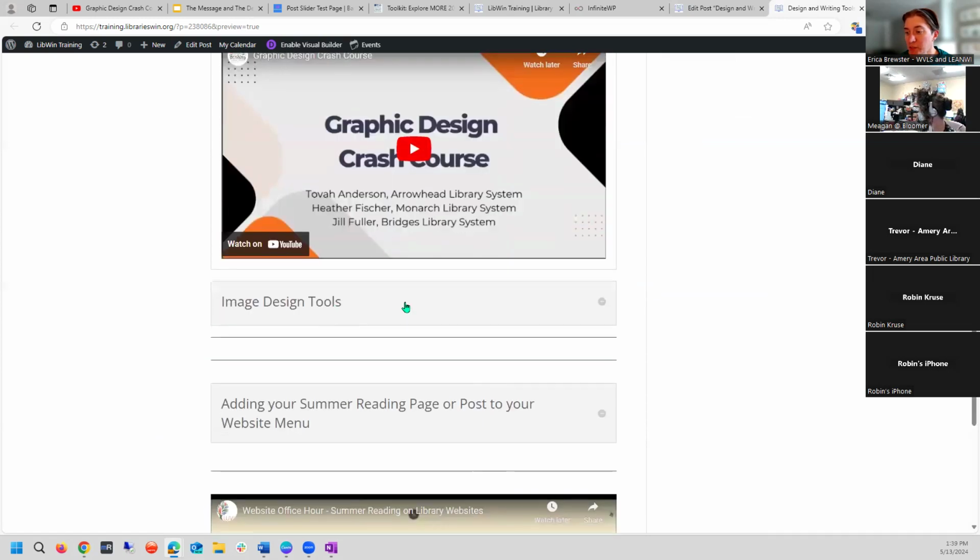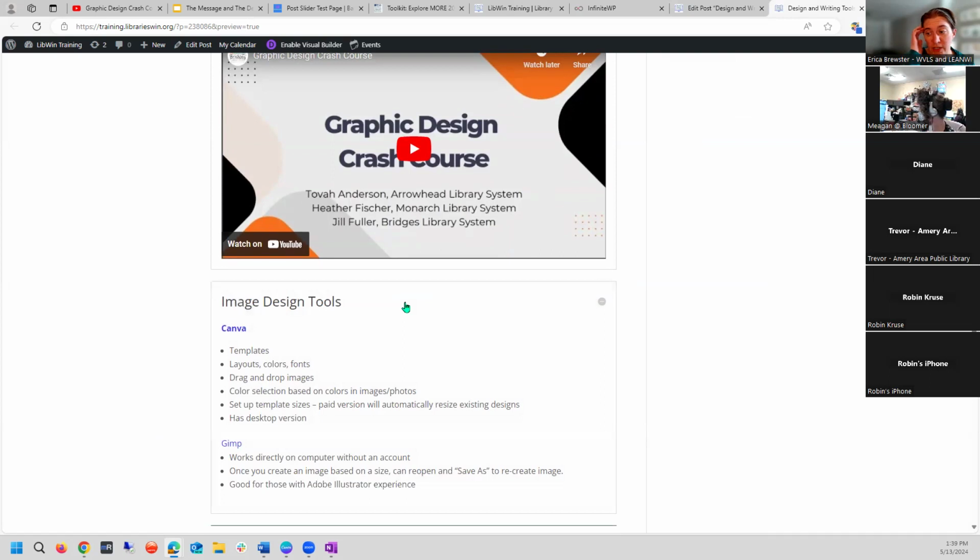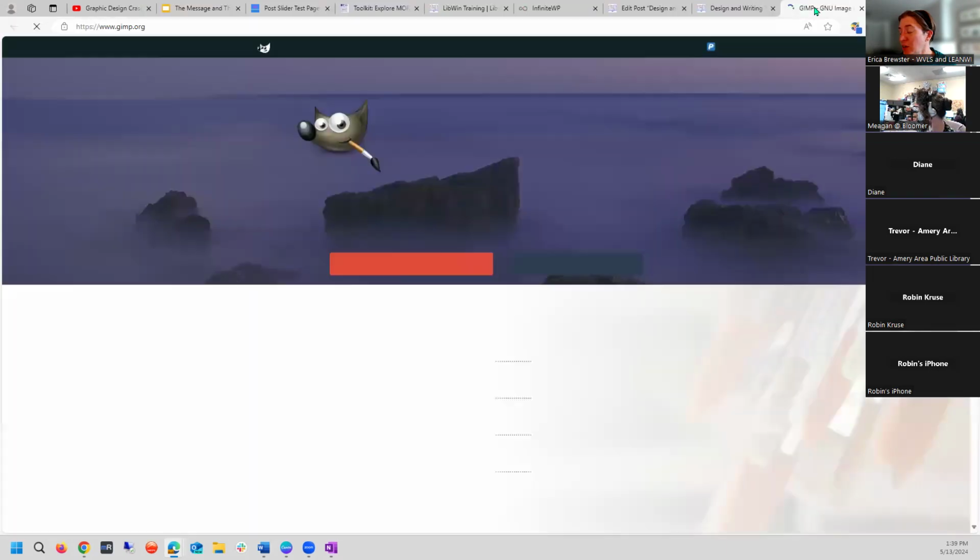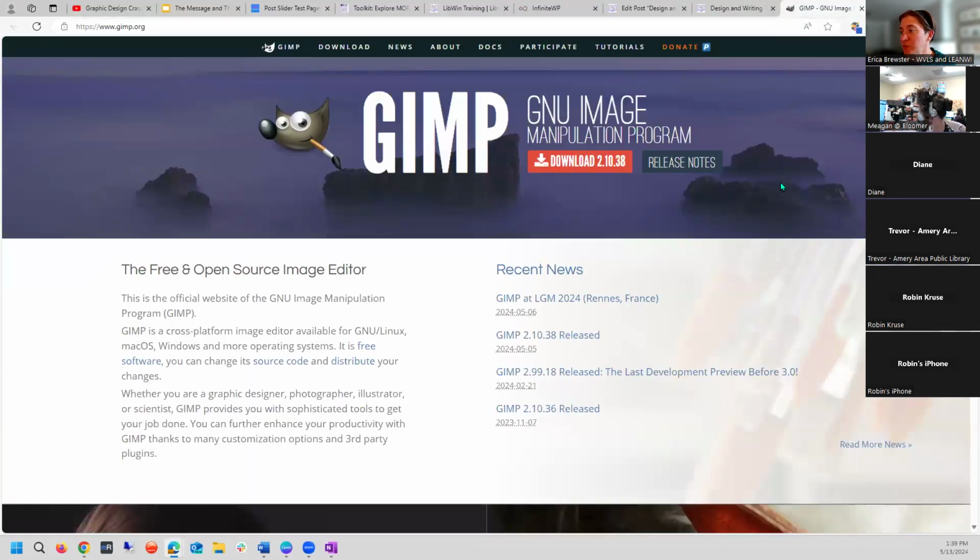Then for our image design tools, I am going to concentrate on Canva. GIMP is really nice for people who have Adobe Illustrator experience but want a free option. GIMP is an image manipulation program. You can download it for free. It is a little more complicated to use than Canva, but if you are comfortable with Adobe Acrobat, Photoshop, and Illustrator, this would be a good choice for you.